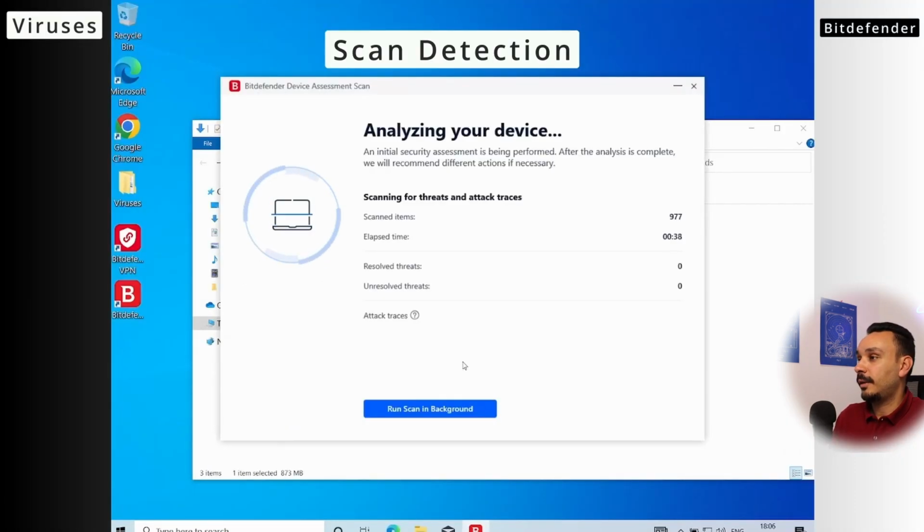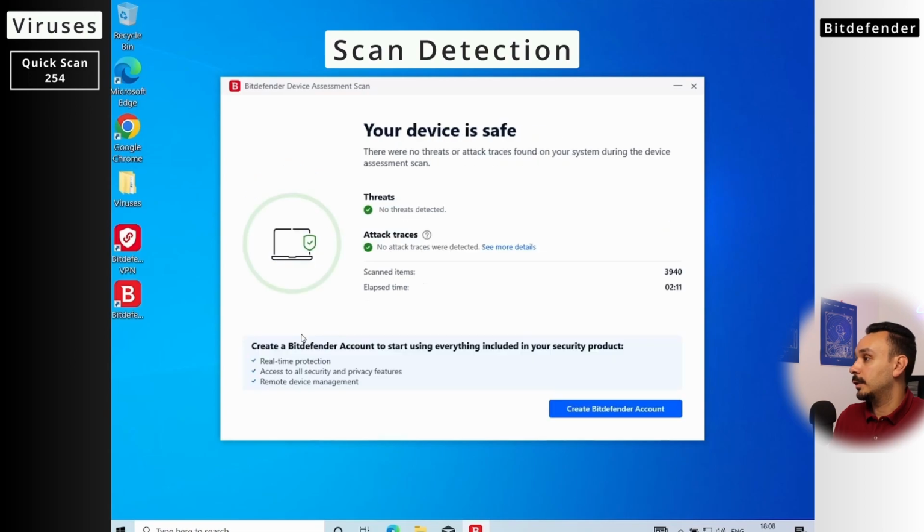Next up, we've got Bitdefender. I'm going to start by running a quick scan of my system, which has all the viruses on it, just like usual. And the results are also just like usual. The quick scan did not detect any of those viruses.